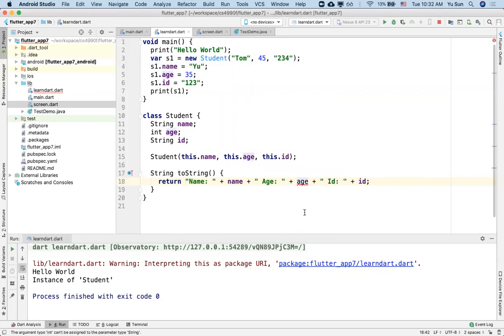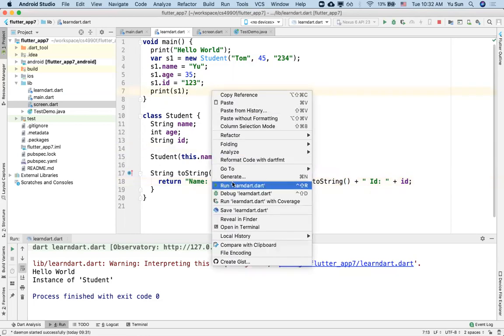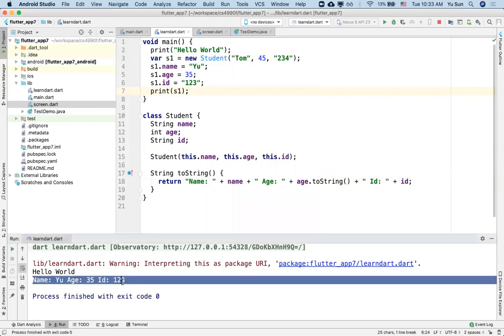But this one doesn't work because age is a type of integer, and not like Java, it will not automatically cast that to the string. So we already showed you last time you can do a toString this way, and it's going to turn that into a string so that you can do the regular operator. And then let's run this again. So if I run this, now I can see a better format. Okay, because I'm overriding this toString method. This is exactly the same as Java.